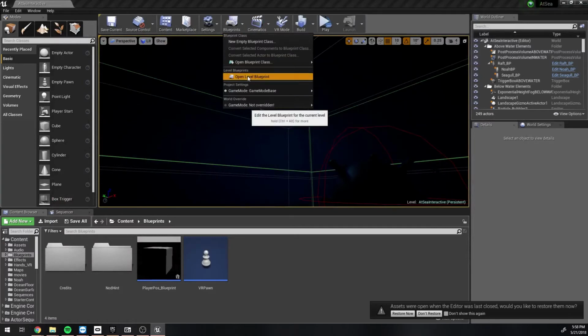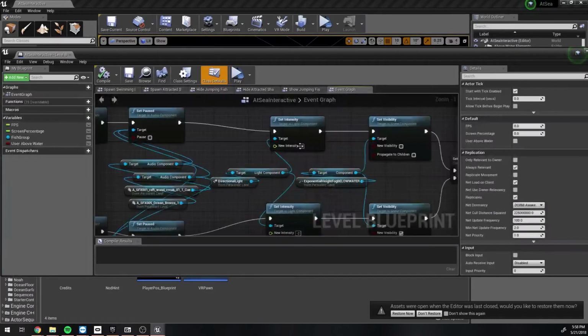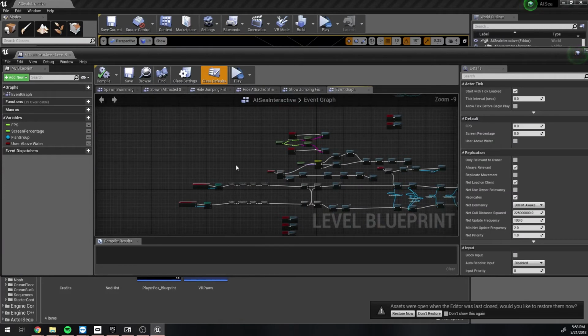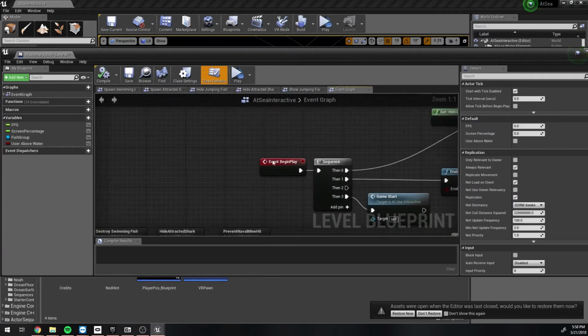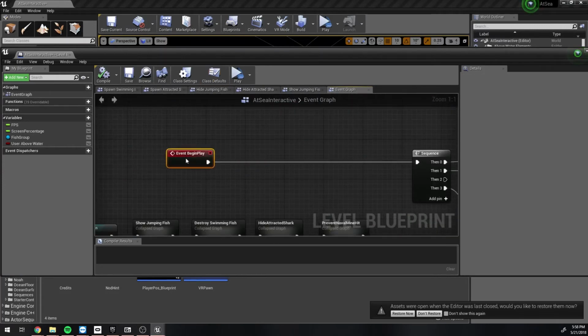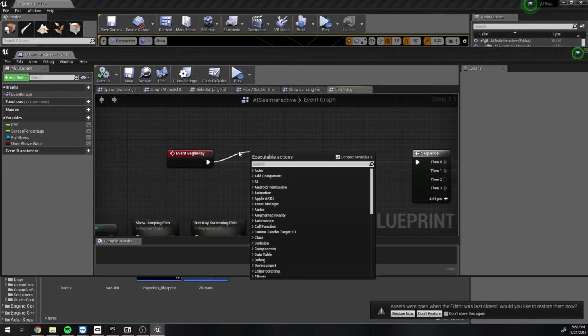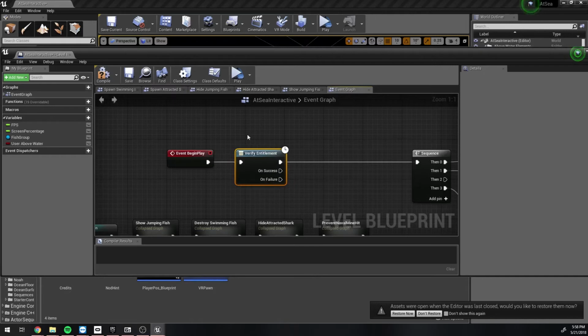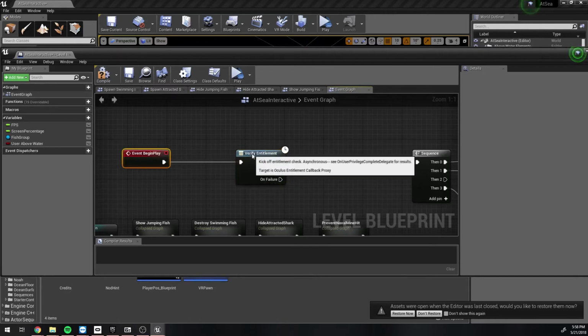So I'm going to open up the level blueprint. And this is just all my code for the game. But the only thing that's important is event begin play here. So right when the game starts, we're going to verify the entitlement. The node is just called verify entitlement. And that was what was created, that was what was loaded in when we loaded that plugin.